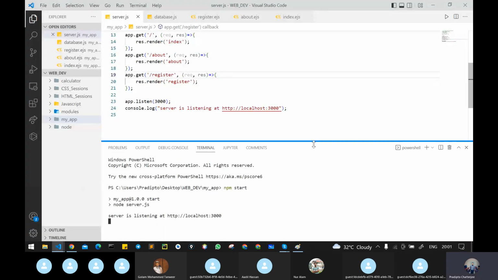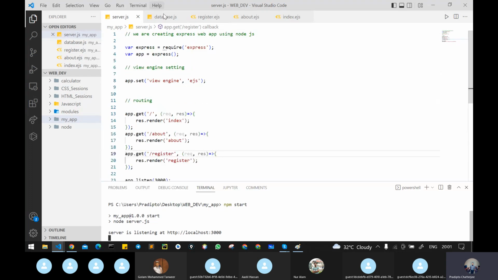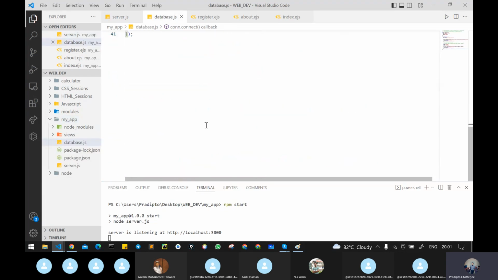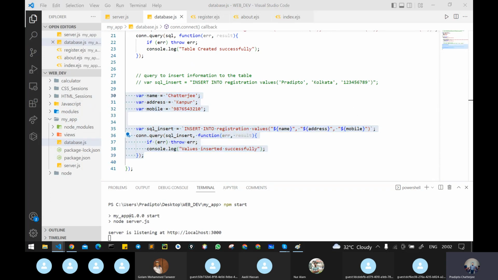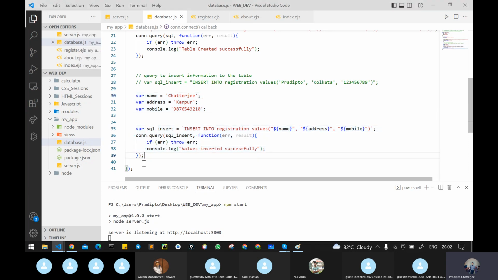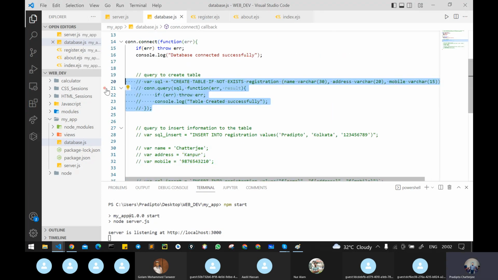So here we are at our server. Okay, I will share this file. So here we are in the server file, and here we need to do something. Now we have created the database object here. In the database object, we have done a lot of queries. I don't need any of the queries, so I will be commenting all the queries.